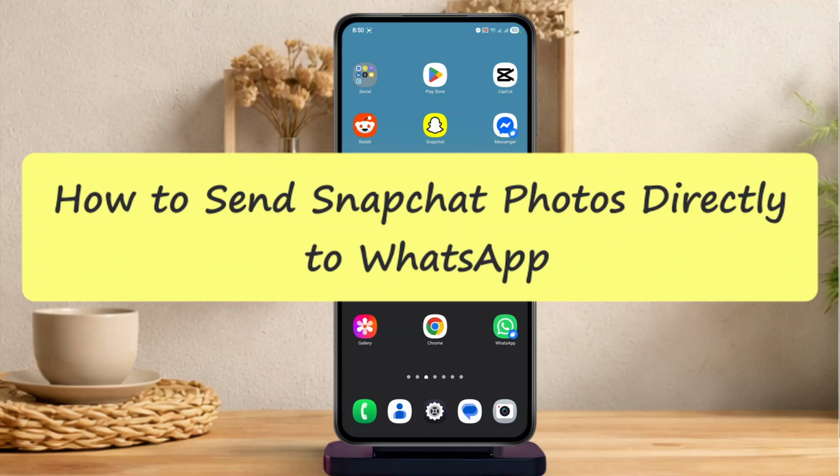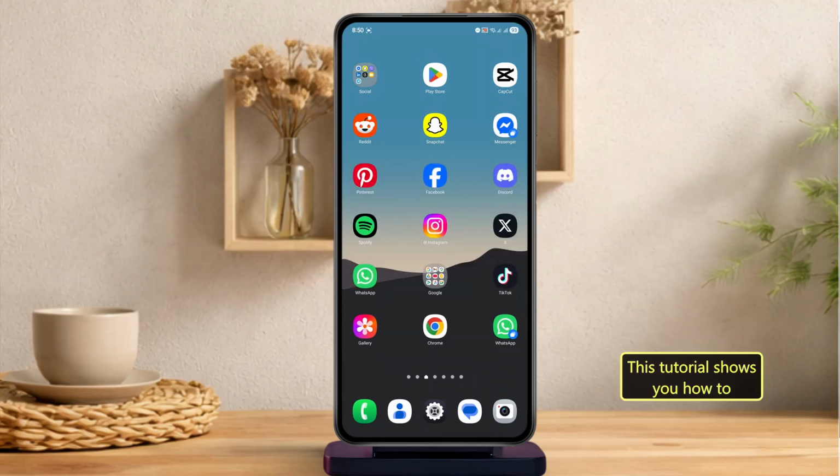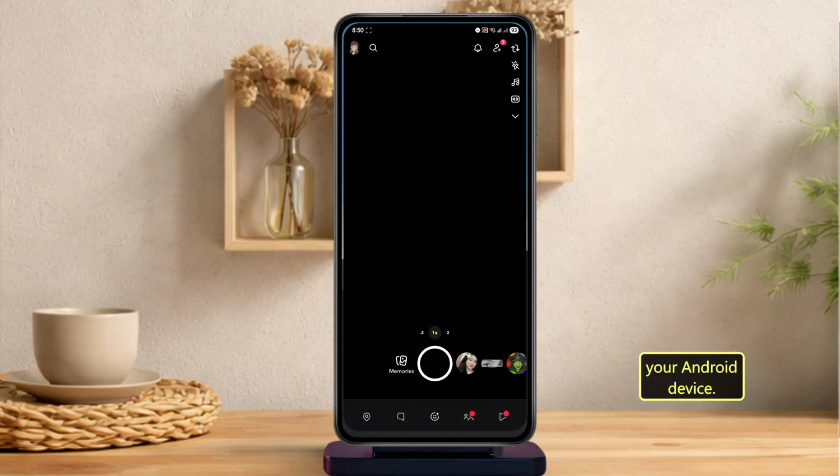how to share Snapchat photos directly to WhatsApp. This tutorial shows you how to share your Snapchat images and videos to WhatsApp on your Android device. First, open the Snapchat app on your Android device.